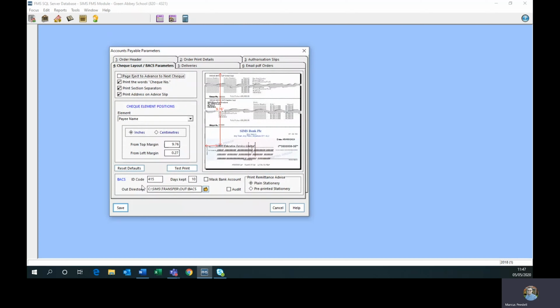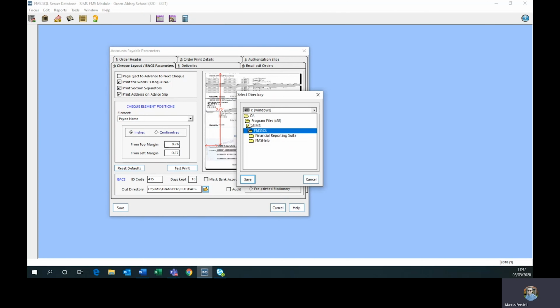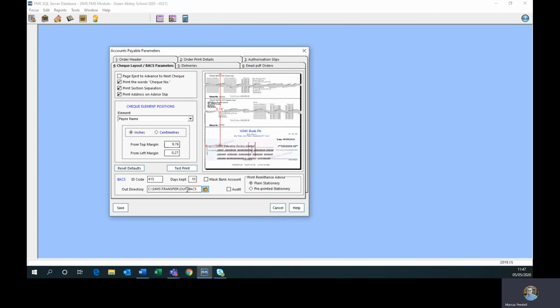At the bottom of the screen there, you'll see Out Directory. Click on the Browse button there, select the file path on which you would like the BACs file to be saved to. Once that's done, hit Save, and the file path will be displayed. Once everything there is correct, hit the Save button, and you're all ready to go.